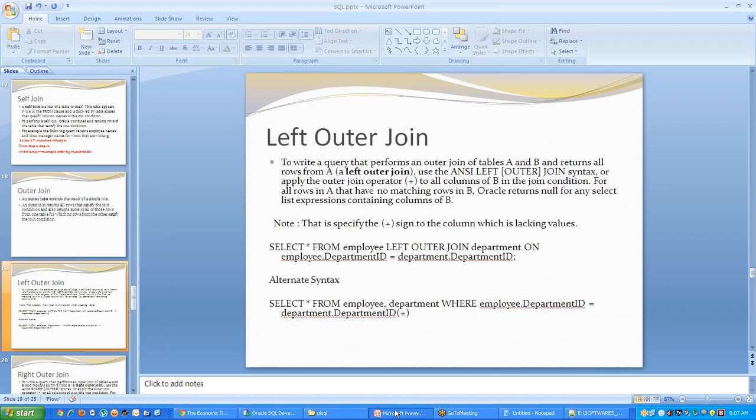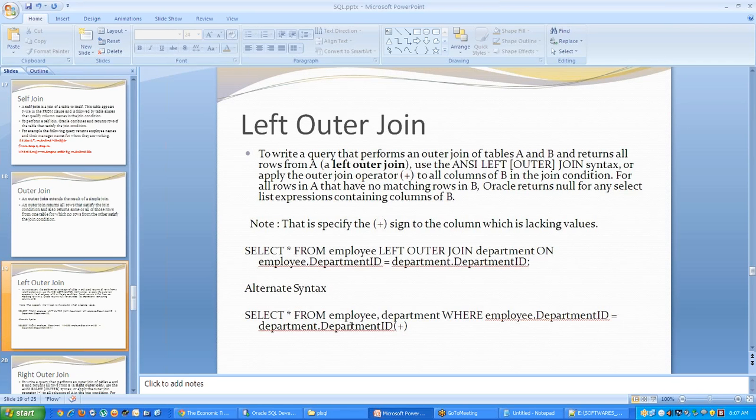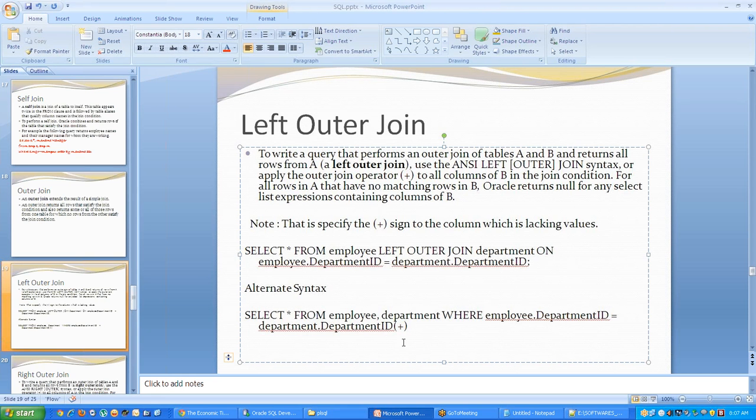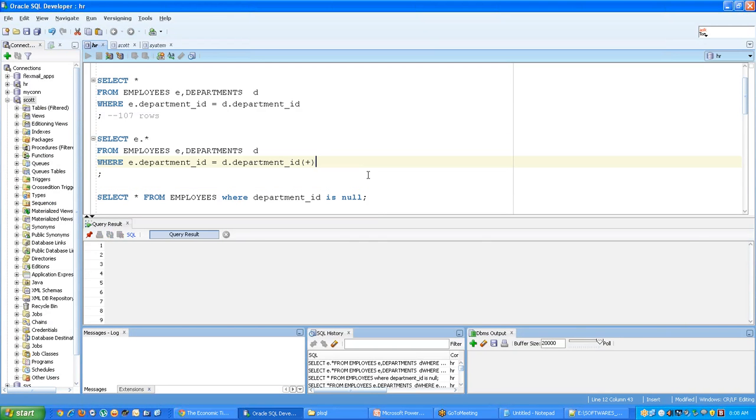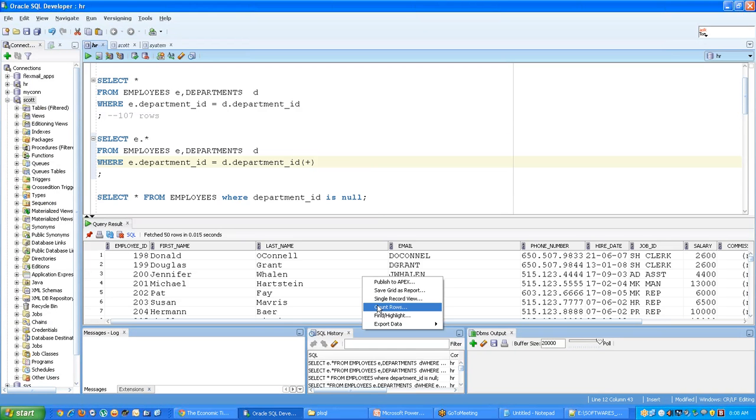In this example, we are writing where employee.department ID is equal to department.department ID plus symbol. Why we mention the plus symbol here is because we have some department IDs in the employee table which are null, and we want to retrieve that particular data also. That's why we are placing the plus symbol, saying that whenever you get some department ID which is not matching with the department ID of department, please retrieve that data also. Don't perform the condition. If I mention the plus symbol, it will retrieve all the data for me now. 111 rows.